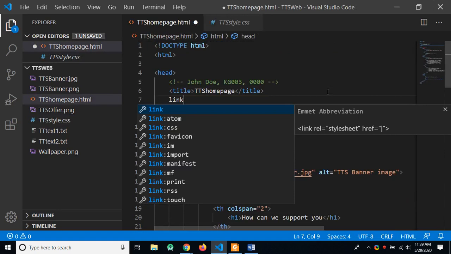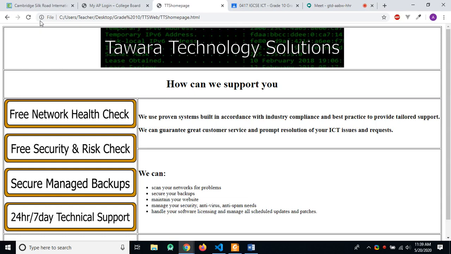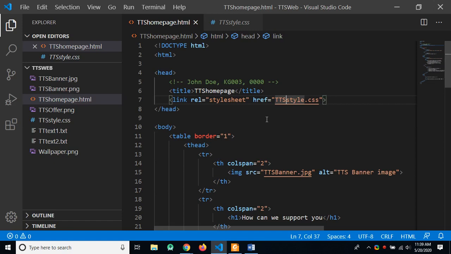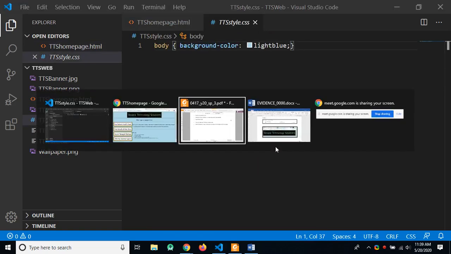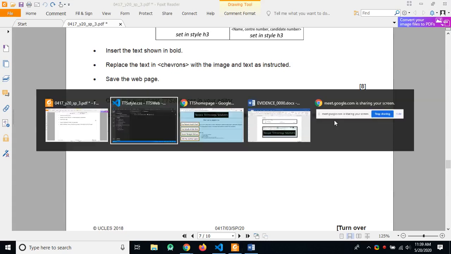Link CSS, and it should be TTS style. TTS style, and right now, as you can see, this is white. If you refresh, it changed, right? That's how it should be. It means the link is working. Okay. Wallpaper.png image is a background of the web page. So let's set the background.